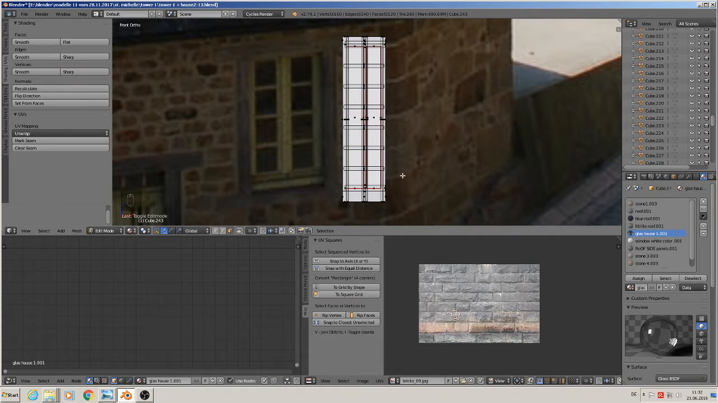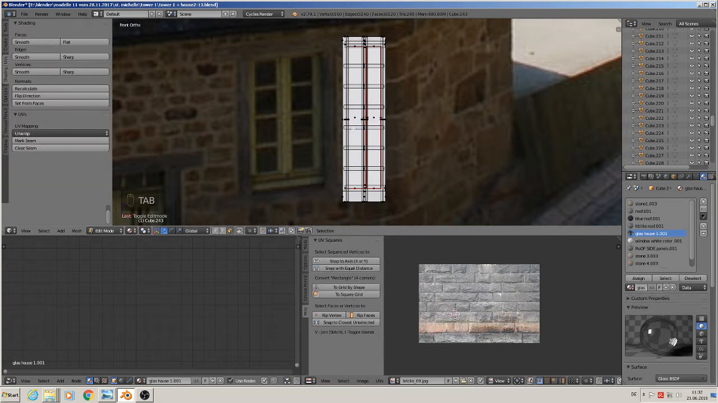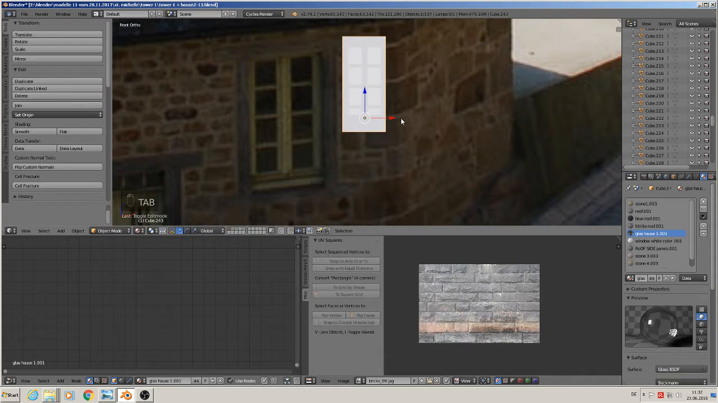That means we cut out, how many we have here? 1, 2, 3, 4, 5, 6. 6 we have here, and we need 4, so we can delete 3 of them. So with L we select them, and X to delete the vertices. Now vertex selection with box selection, border selection, and bring that up too.